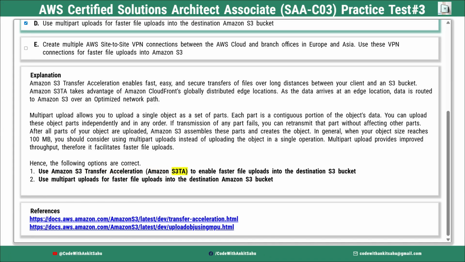Hence, the following options are correct. Use Amazon S3 Transfer Acceleration, Amazon S3 TA, to enable faster file uploads into the destination S3 bucket. Use multi-part uploads for faster file uploads into the destination Amazon S3 bucket. References.